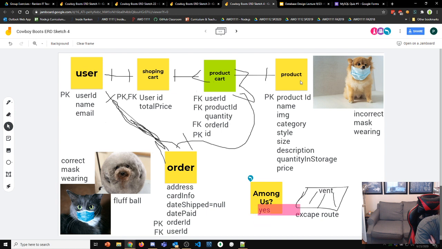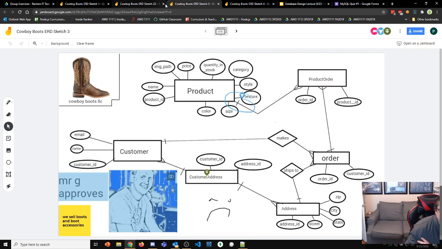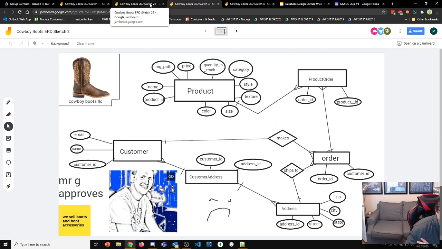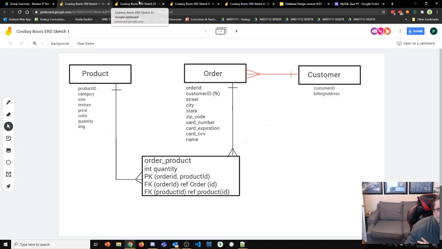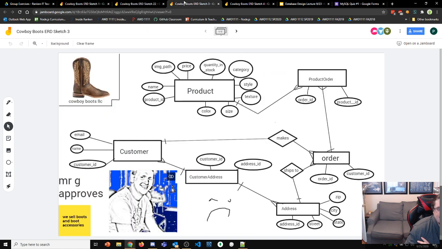I think that ours is just the most artistic. Everyone else's looks so nice, and we're just scribbles all over the place. But ours has a picture of Mr. G. Why do you still have that? I don't know, honestly. I think I thought I deleted it.